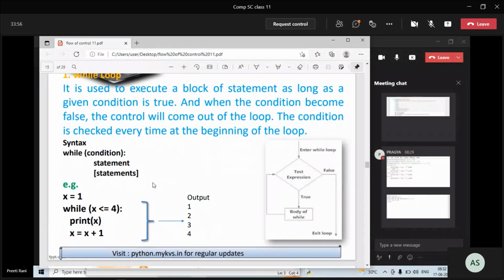Okay. Now this is the syntax for writing the while loop. First, you write while, which is a keyword for the while loop. Then we put the condition here. If it is true, then we give a colon and then the statement. This is the example here.